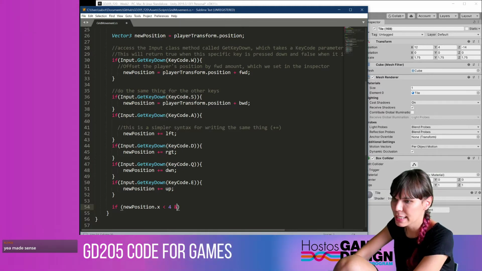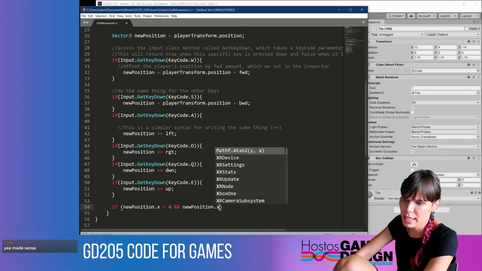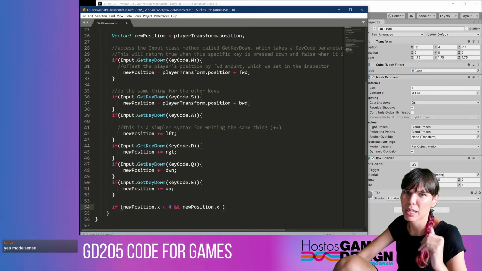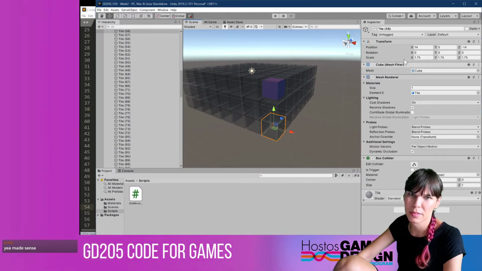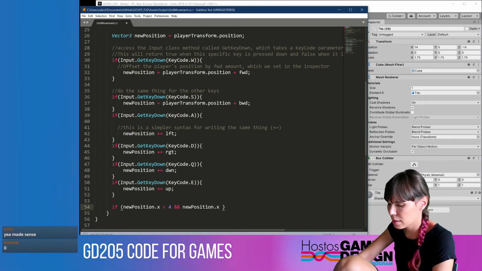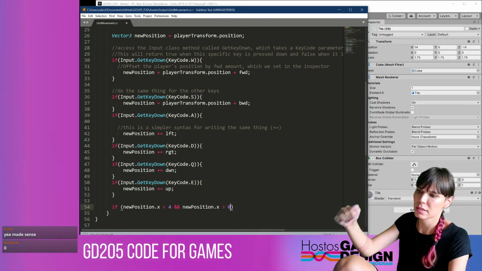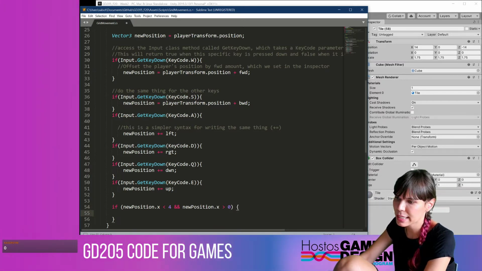And then the second condition would be new position.x should be greater than what? What was the bottom? Do you remember? The bottom layer is 0. So we want to make sure that it's greater than 0. So we know that it's between the boundaries of those different layers. And for right now, I'm just going to do this on the X.